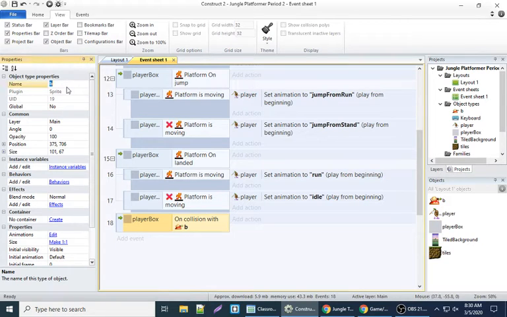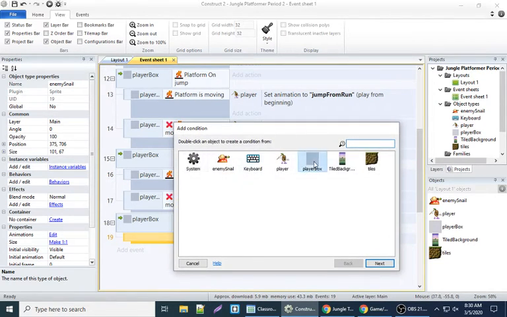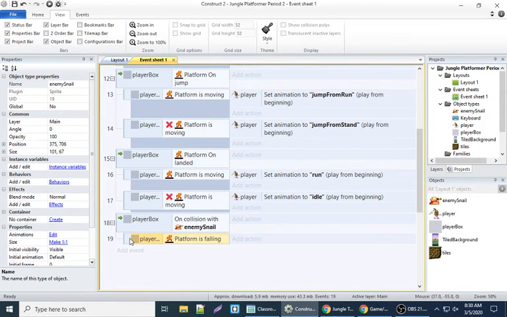Oh, I renamed it to B. Pressing B on the keyboard with this event selected will make a new blank sub-event, and that new blank sub-event is going to check if the player box is falling. Okay?